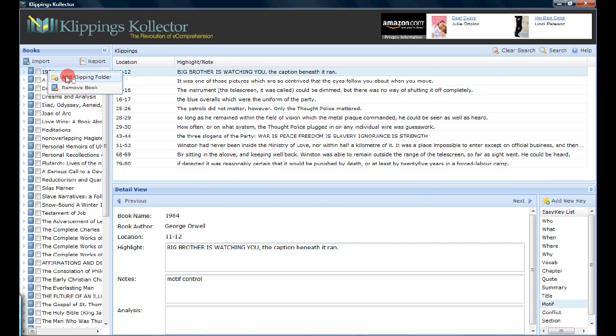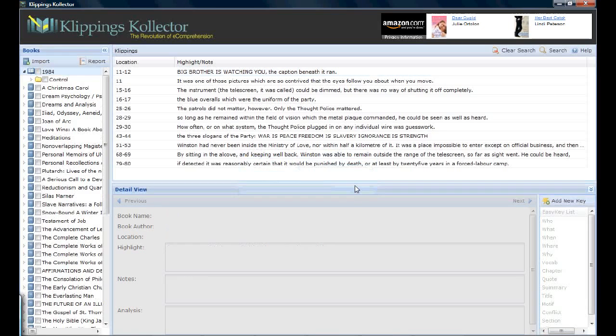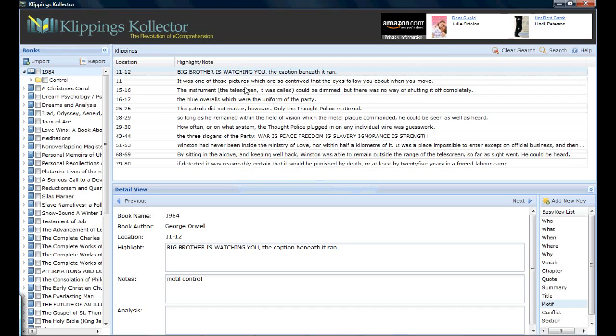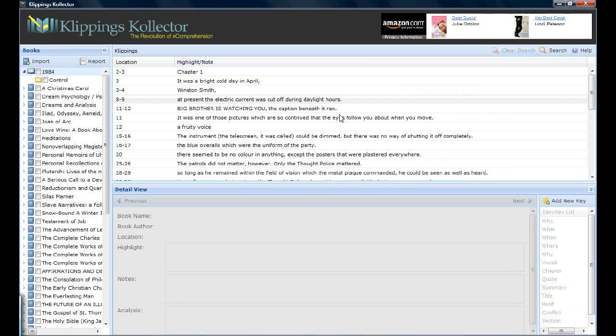This is so powerful. Folders. Right click, add a clipping folder. Let's call this folder control. Add that. Click on the top one. Shift click on the bottom one. Drag it here into control like so. Clear my search. So you can see it's the original, but when I click here, it's only control.